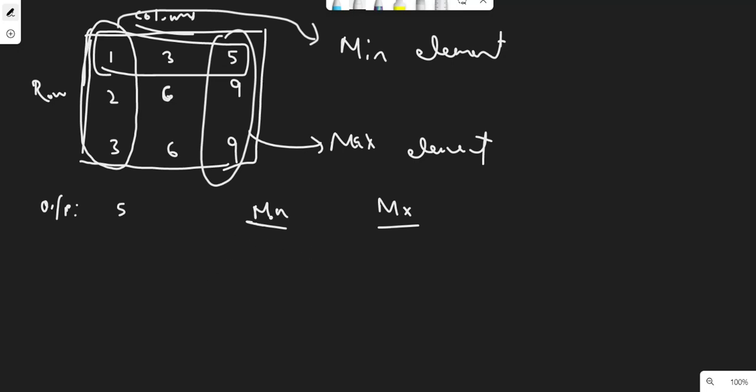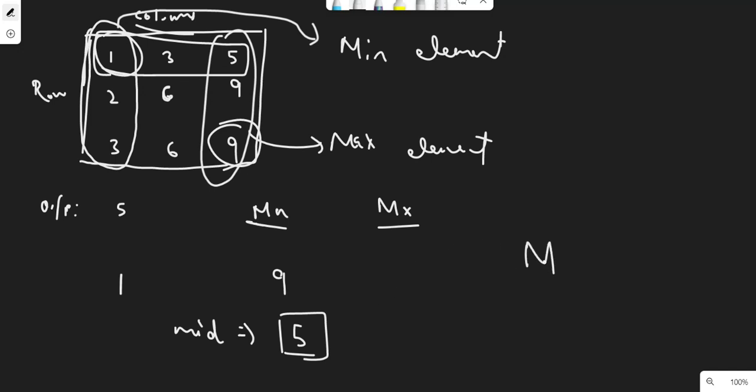How can we do that? Suppose I have minimum as 1 and maximum as 9. Here, as you can see, this and this. What I will do is see the middle element, that will be 5. So I will just assume that this is my median. Now I just need to check that property: if it is a median, then on its left and its right, the elements should be r into c by 2.